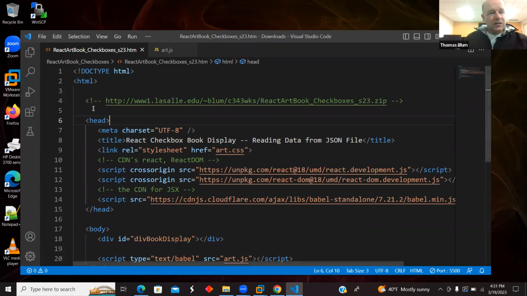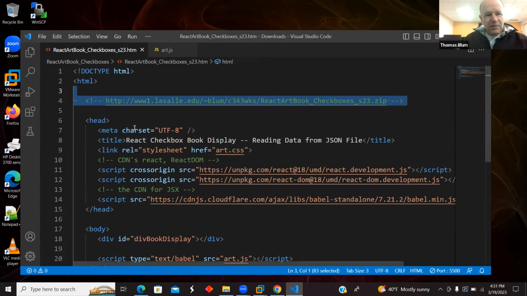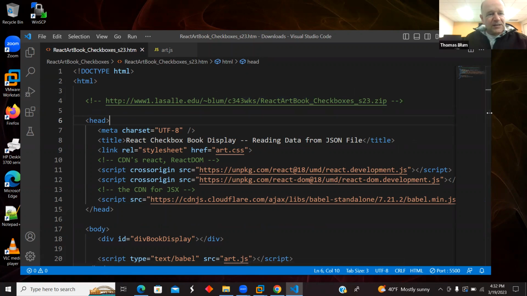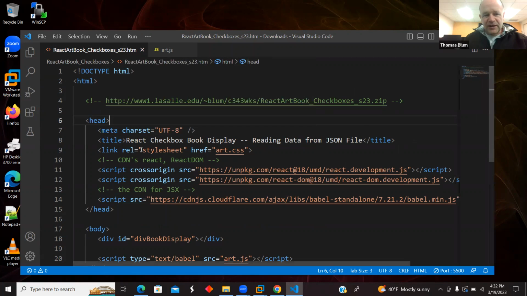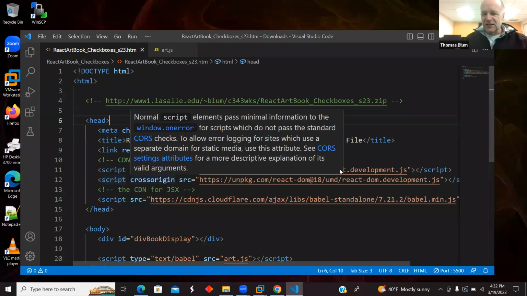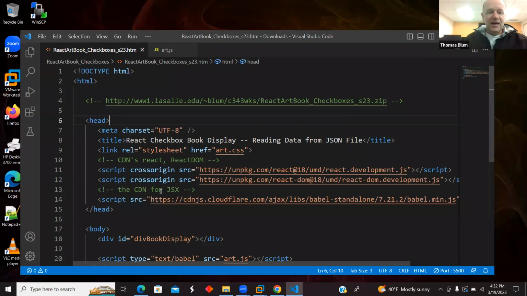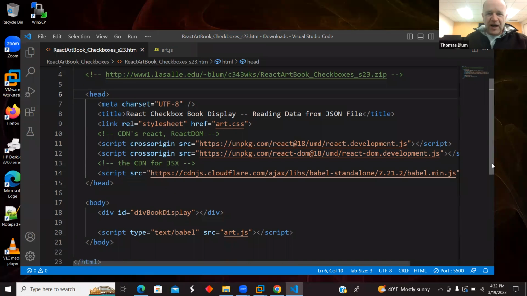The HTML, I had my comment showing you where you can find the code if you want it. Title, I'm linking to the style sheet. I'm linking to React 18. I'm linking to ReactDOM.createRoot. I'm linking to Babel. So then I can make, within React, my HTML and it's generating look a little bit more like HTML.